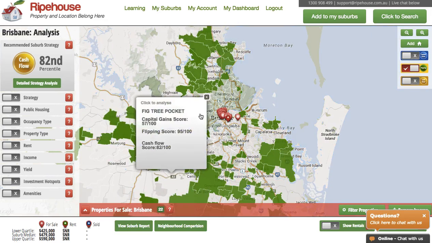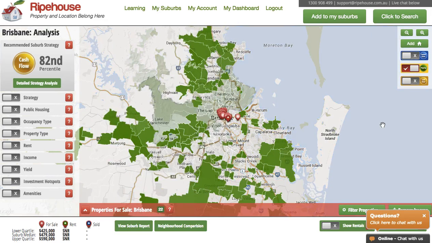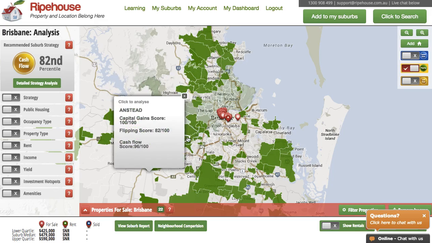Okay, so quickly you can see anything in the green rates very highly for flipping. Basically, you need predominantly 3-bedroom houses as the primary property type, and the larger the differential between unrenovated and renovated, so the larger the price spread in the suburb, the higher the score for a flipping strategy. So anywhere in the green is basically recommended.